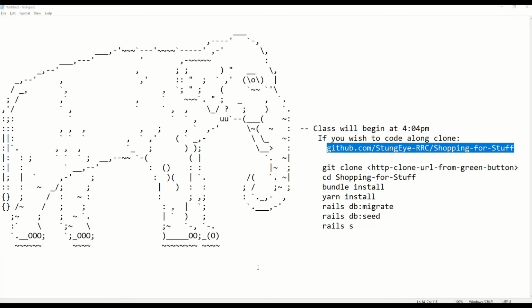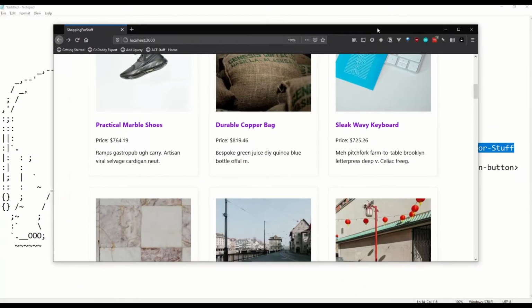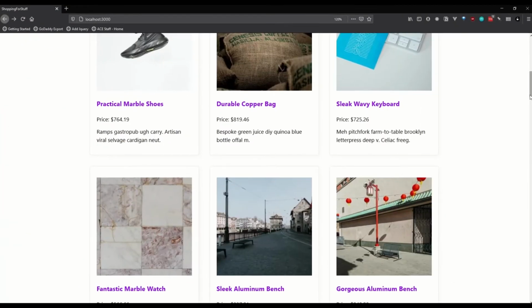There, that's better. Okay, so where was I? I was going to show off the repository that I built for this lecture.